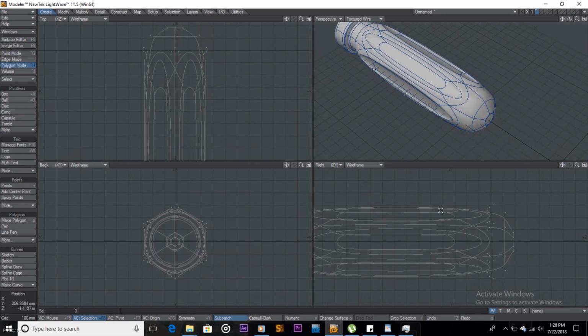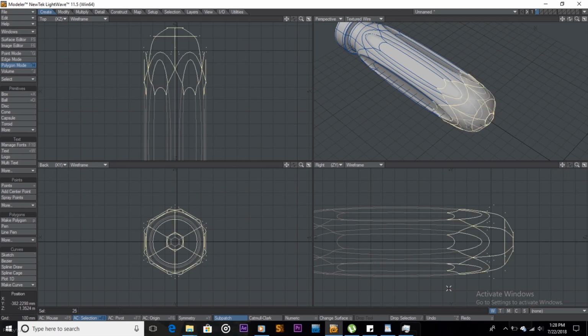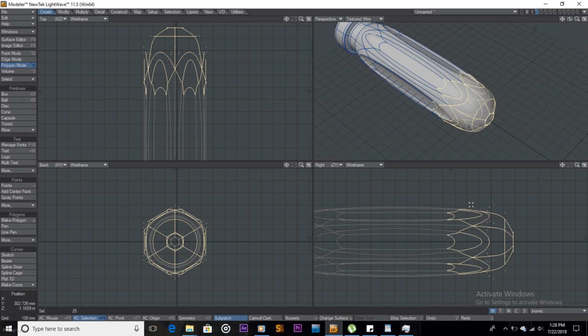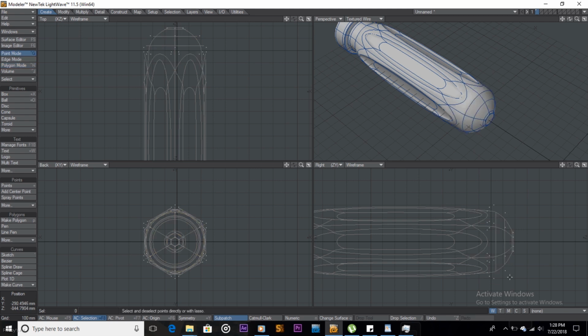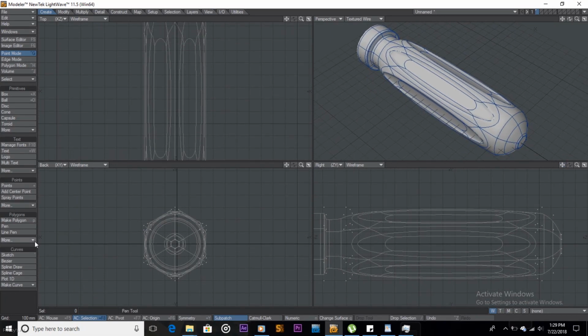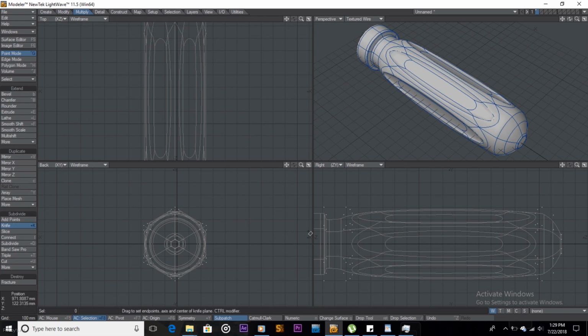Like I'll select everything here at the back. E for extender. Oops. Okay, select all these here. E for extender. Okay, much better. And let's see, I'll get a knife. Let me get a knife too. And I'll cut from here.